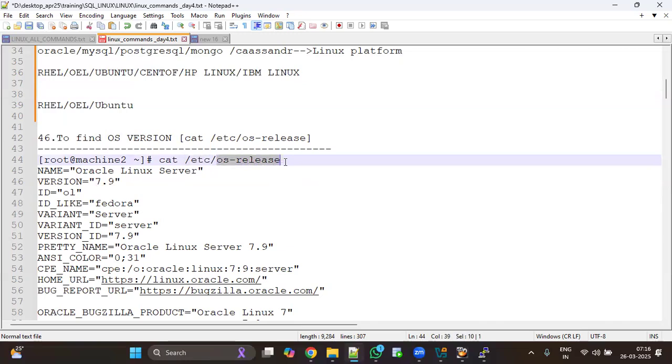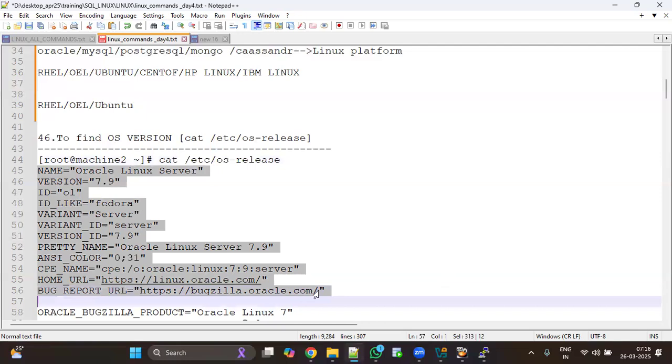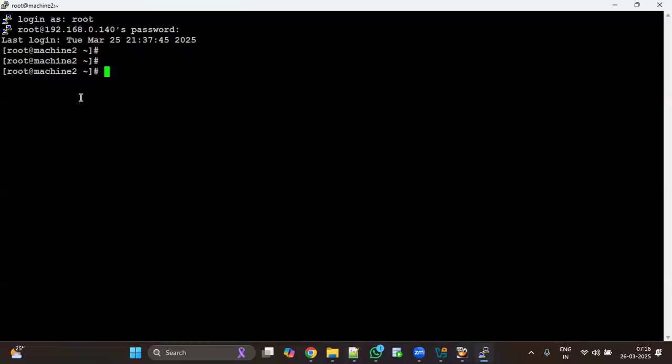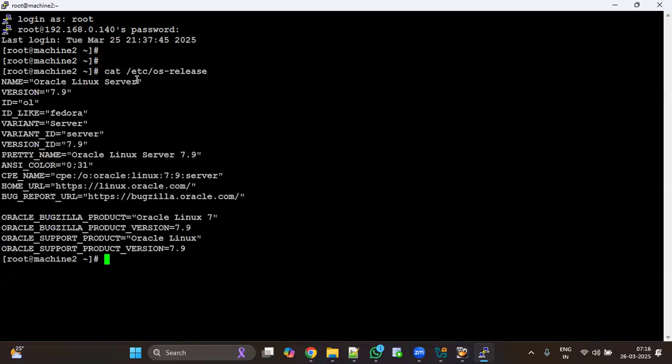Just a simple cat os-release. If you are in a different location, for example tilde, meaning we are in the root home directory and not inside /etc, you always have to provide the full path and file name so that it gives the information inside the file. So let me show it here: cat /etc/os-release. If you take any OS, this is the file.